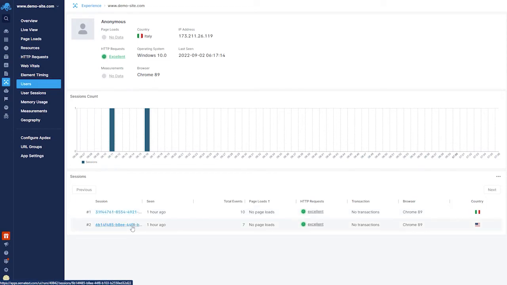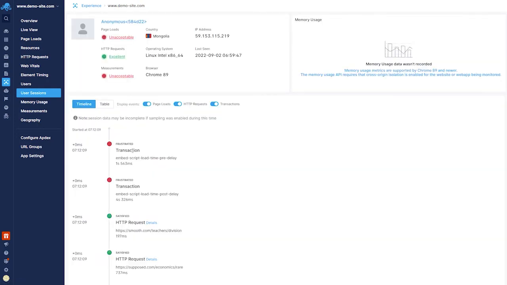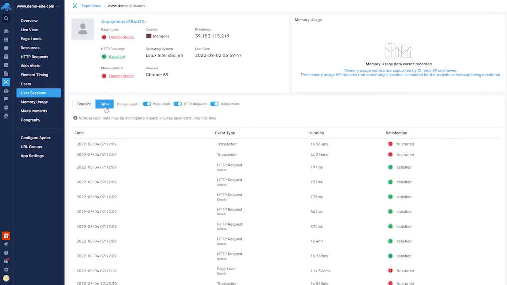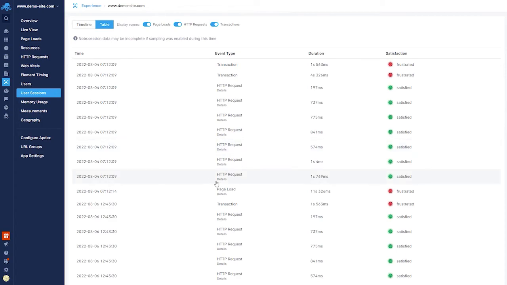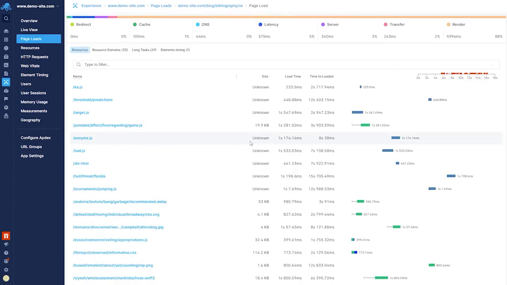From here, you can go into the individual user sessions and see how their experience was with your site. Or click on the tab for individual user sessions. You can easily filter out whatever you choose and look at how their experience was on your web app. By looking at what our users are actually experiencing, we can find troublesome page loads and see a full breakdown of why it was slowing down.